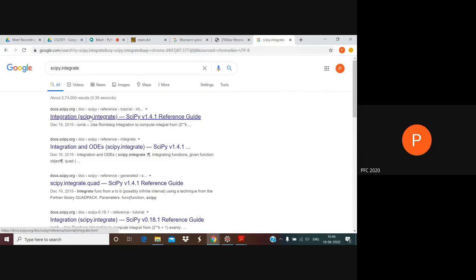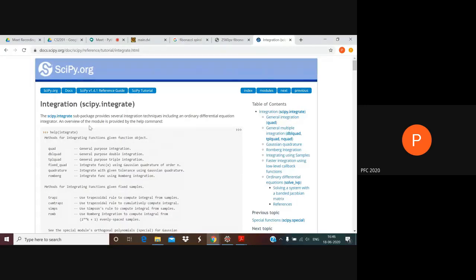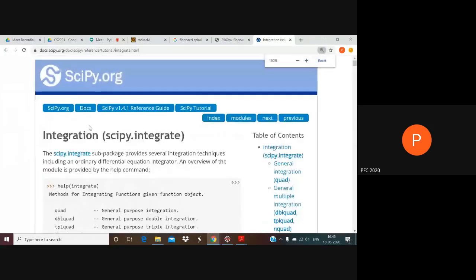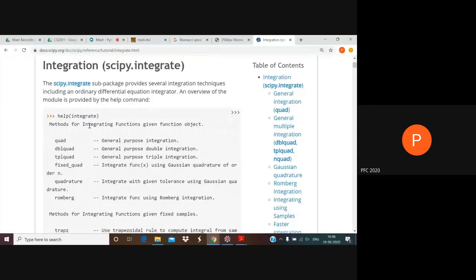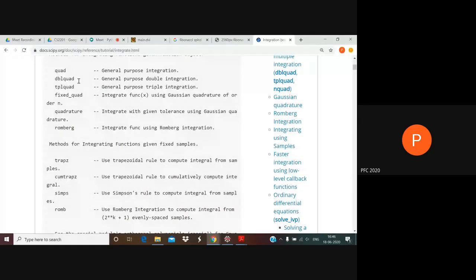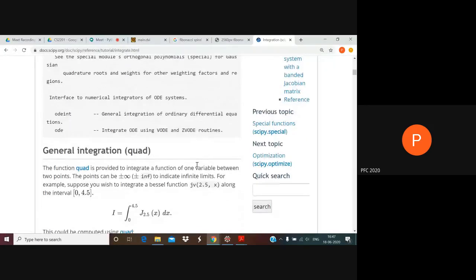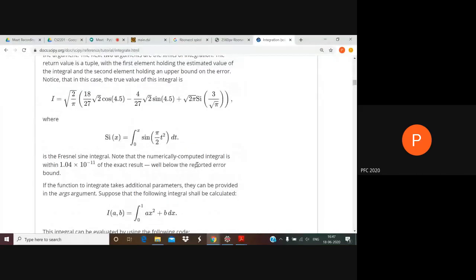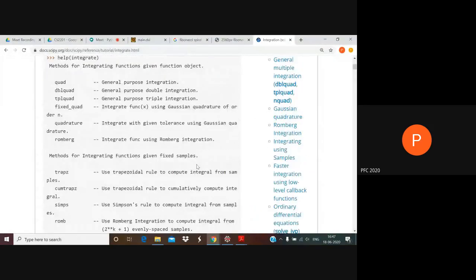If you just type scipy.integrate in Google, for example, you'll immediately get the standard documentation. You'll see that it has many integration routines here. Something called quad. Then you have routines for double integrals, triple integrals, Gauss quadrature. Quad actually is something called Gauss Kronrod quadrature. Then you have trapz, cumtrapz, cumulative trapezoidal, Simpson's, and so on. The documentation actually shows that you can do many complicated things with it.